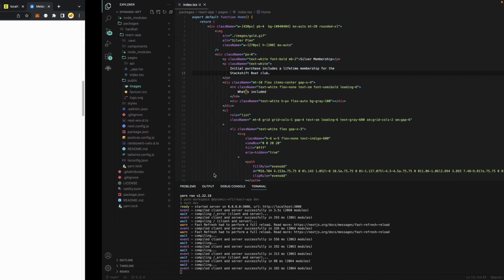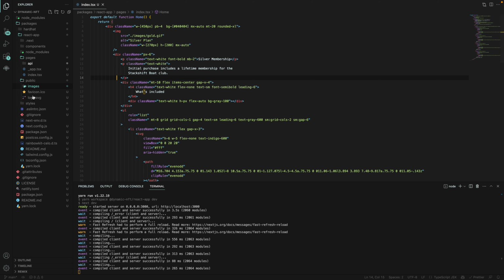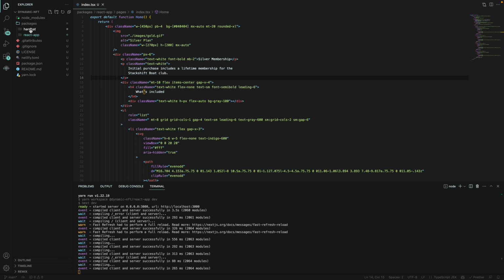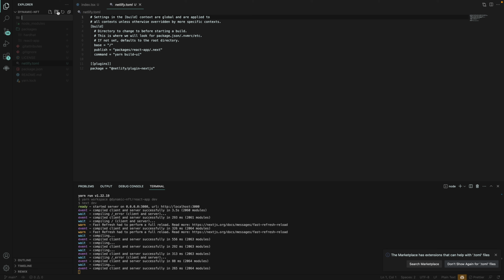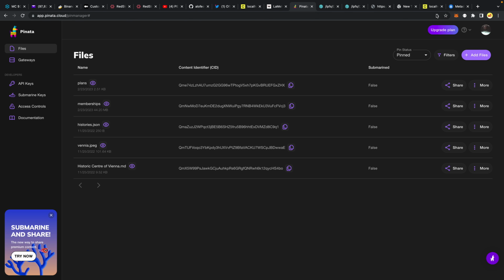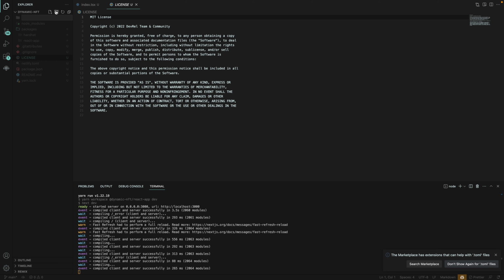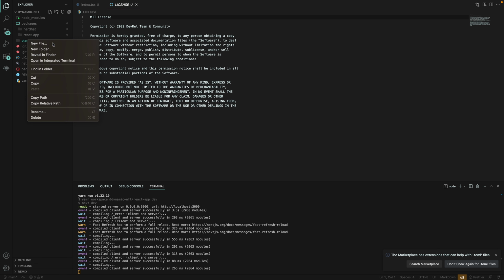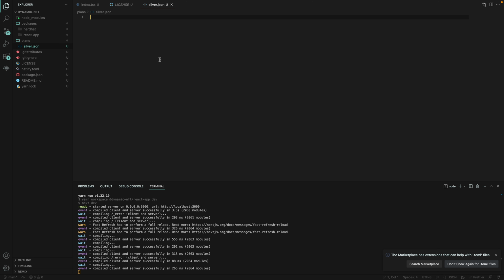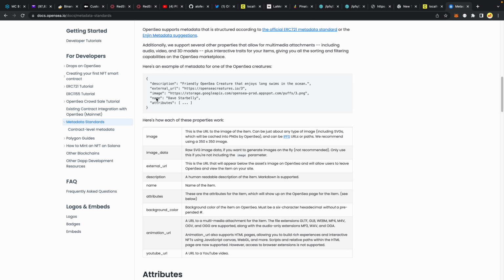So now what you can do is create a folder anywhere here. Let's create a root folder here. Let me see what I called it right here in the Pinata. Let's call it plans, okay? Plans. And inside plans, let's create silver.json. And the first thing we do is let's put this default here.